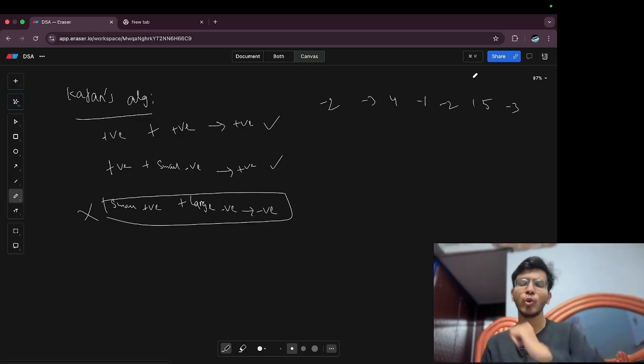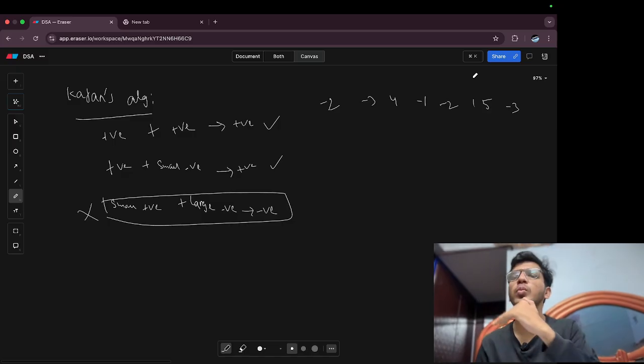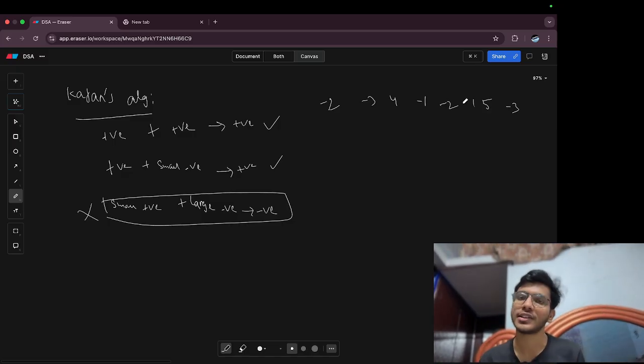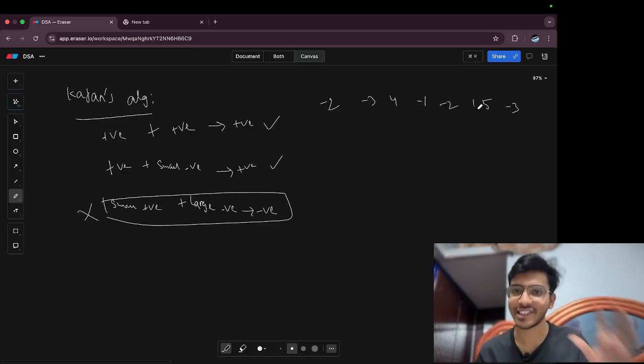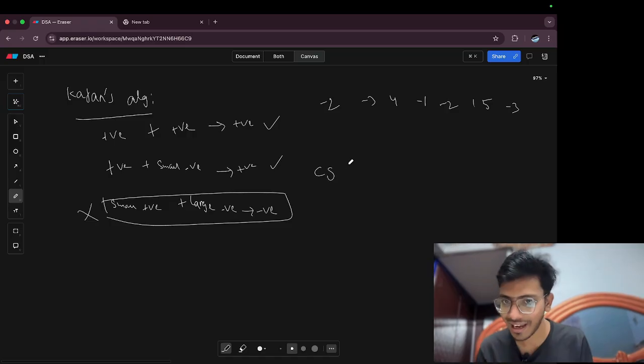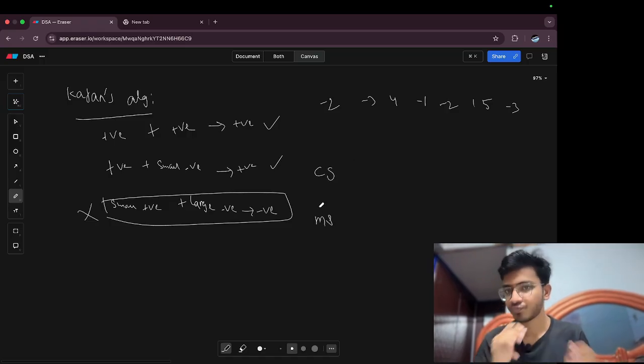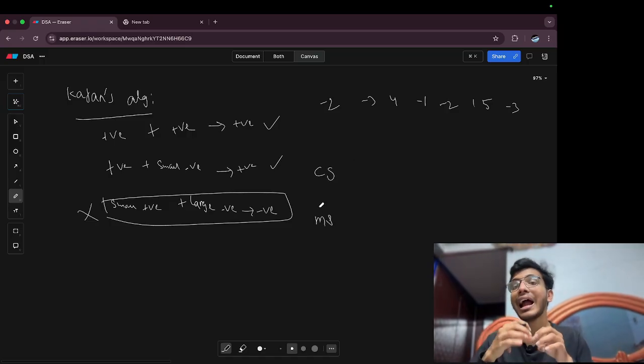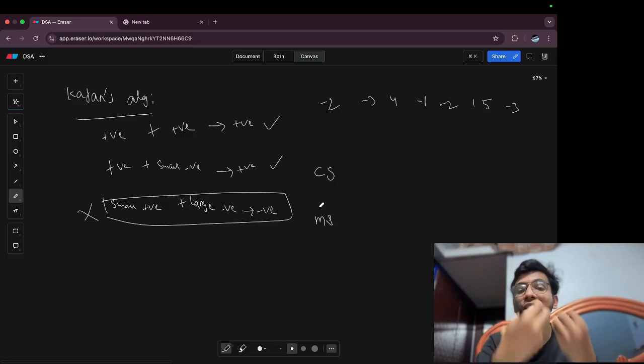running your loop. You start running a loop and create current sum and maximum sum. Okay, and initialize current sum with 0.